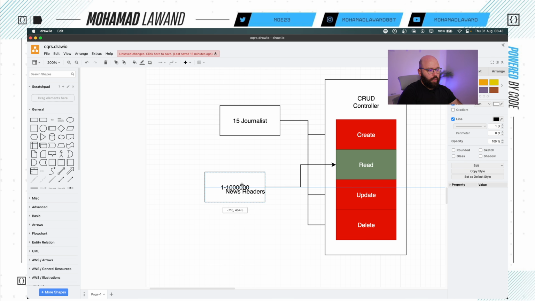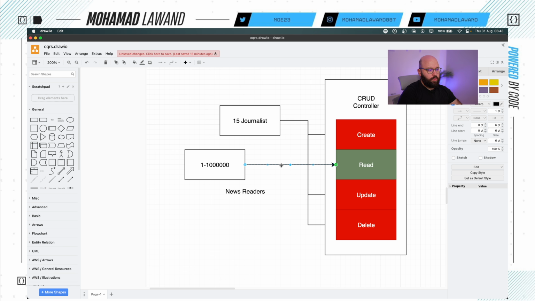So that means, and let's make this like this so we know exactly which is what. So let's make this a different color. So this one, let's make this as purple.